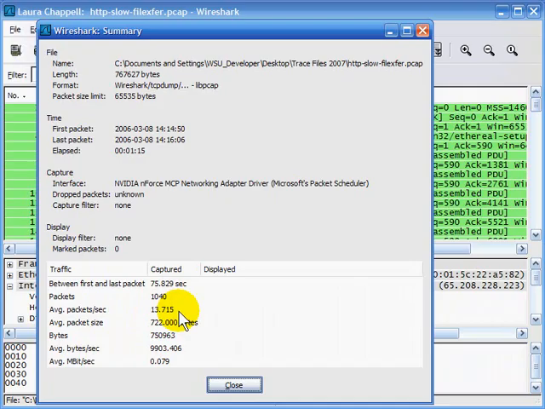The average packets per second rate is only 13.715. That's not very fast at all. The average megabits per second rate is 0.079. Really, really poor performance.